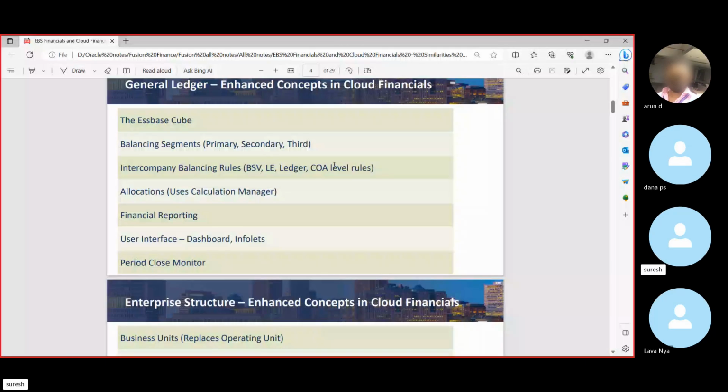You can see my screen. It's blank, Suresh. I think it's loading. Yes, Arun, these are the concepts. You can explain some basics. Okay.